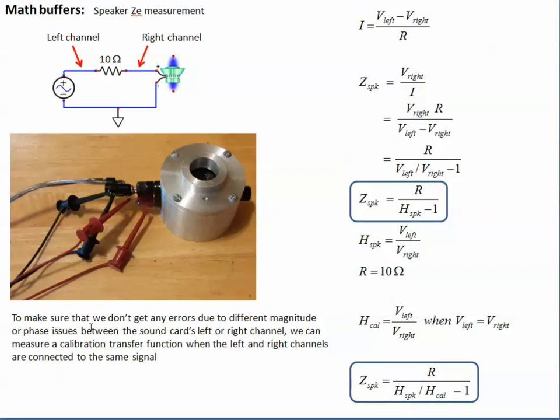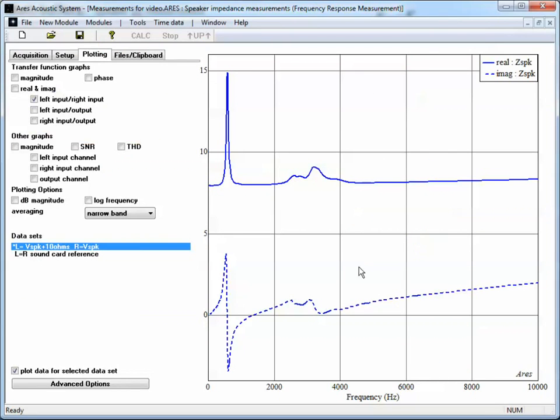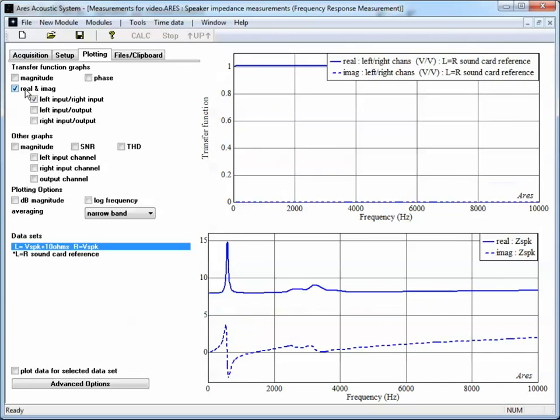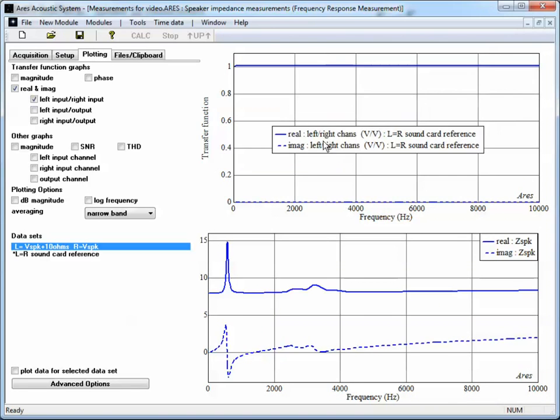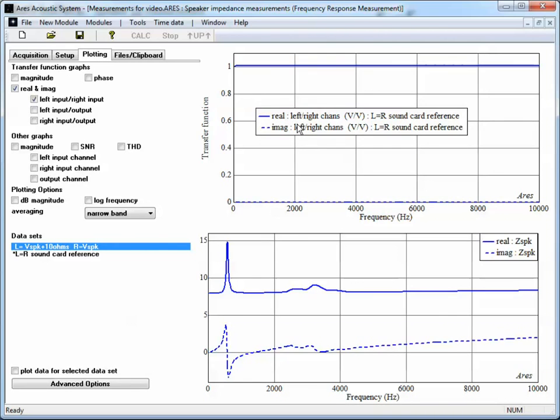So I'm going to go back to Aries, and I did that measurement. That's shown here. I'm going to go ahead and plot the real and imaginary portion of that. And you can tell that that transfer function is pretty much unity, and the imaginary part is pretty much 0. So there's little magnitude and phase variation to it. But I'm going to go ahead and use this and see how much it corrects our electrical impedance measurement.